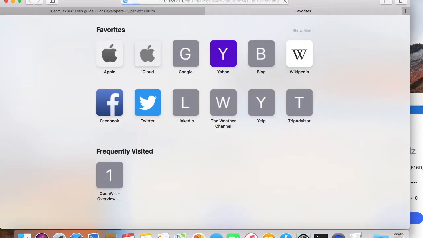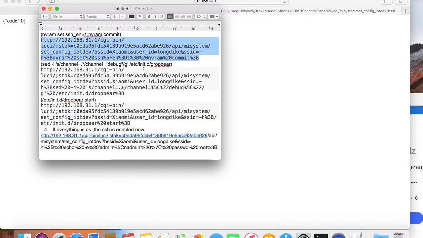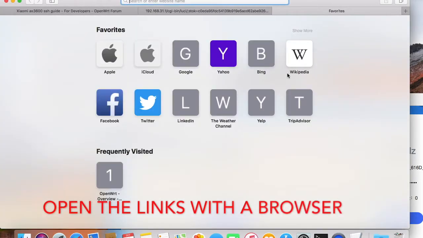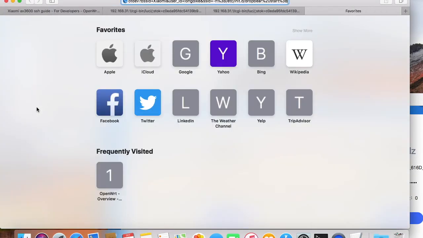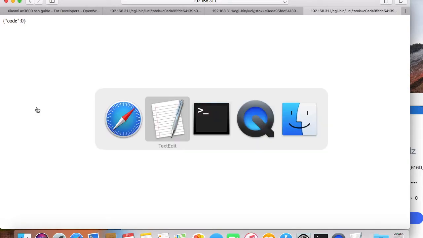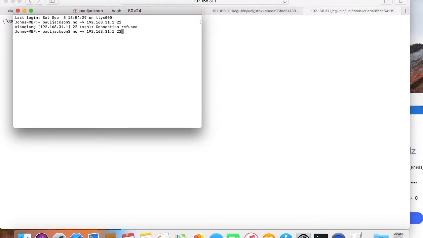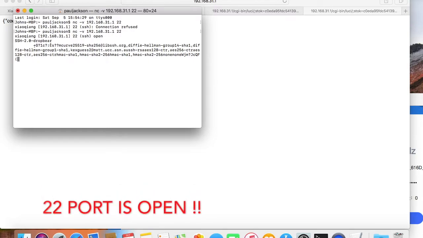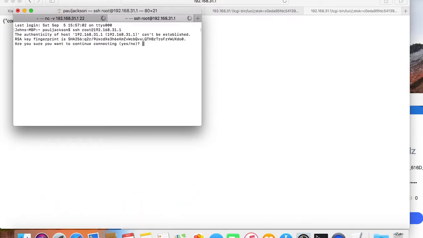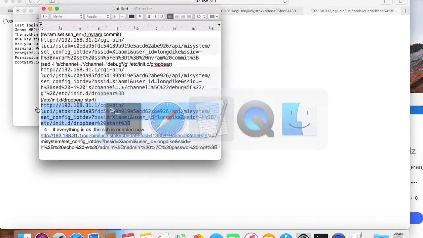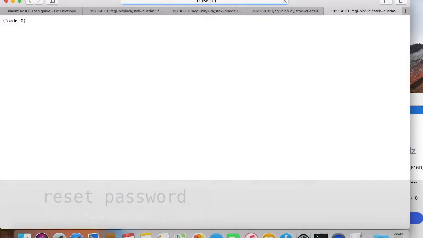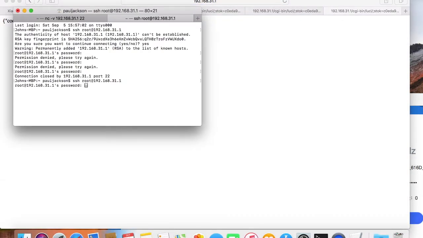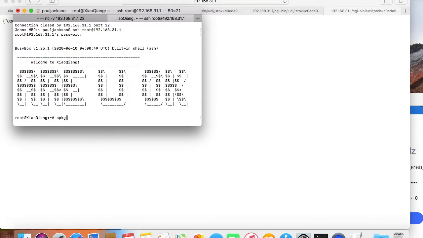Then open the links with the browser one by one. Let's see if the 22 port is open now. Okay, the port is open. But I'm not sure what is the password. Need to open the last link to set the root password as admin. Now we can log in.